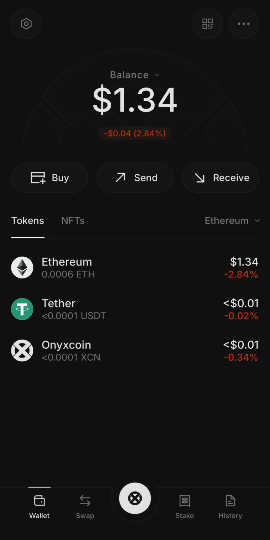Let's dive deep. The first thing you will need to do is to make sure that your XCN is in the Goliath Network. What I mean is that if you are staking on the Goliath, which is liquid staking, you need to make sure that you convert your XCN from Ethereum to Goliath.